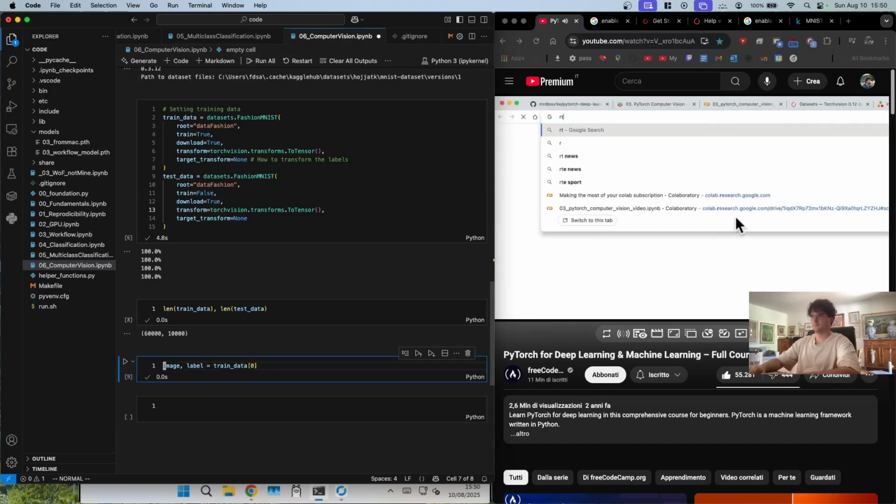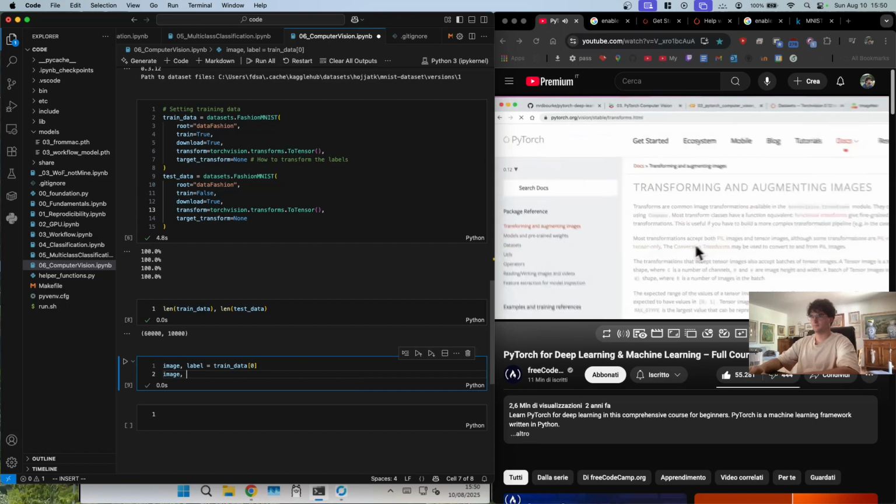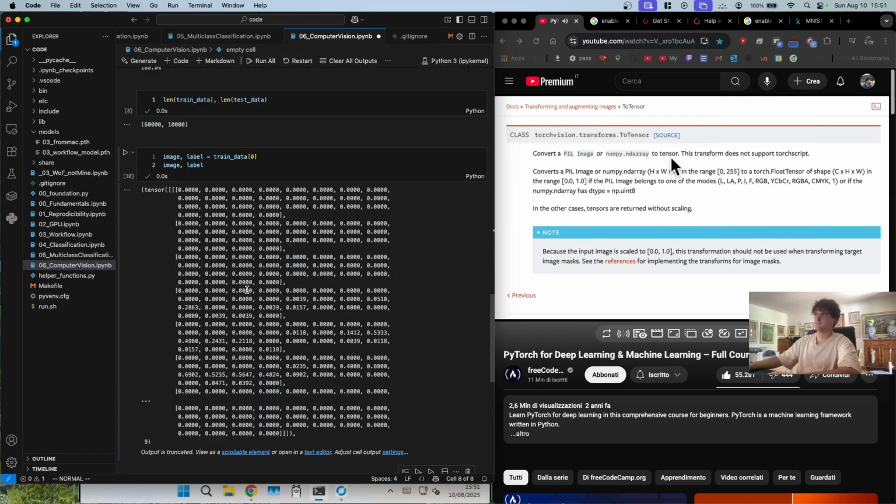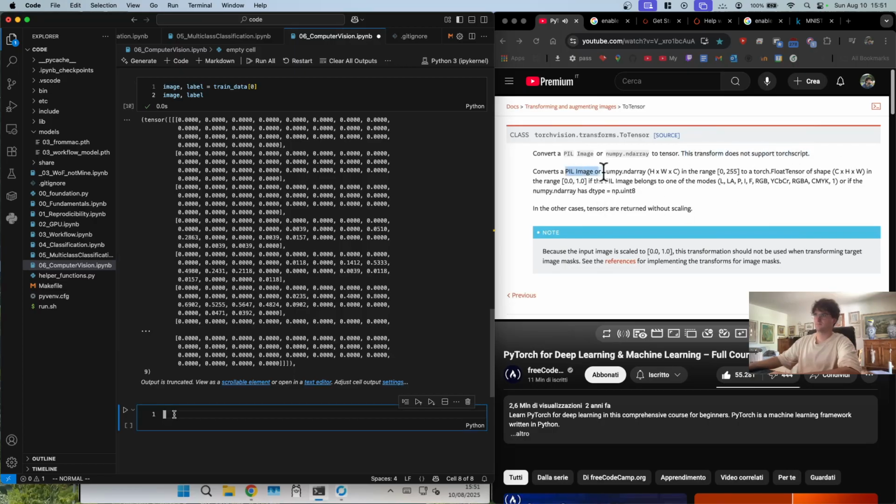How would we find the documentation for this? Well, we could go and see what this does. Transforms ToTensor. We can go to ToTensor. There we go. What does this do? Convert a PIL image, so that's Python Image Library image, or NumPy array to a tensor. This transform does not support TorchScript, so it converts a PIL image or NumPy array, height, width, color channels in the range 0 to 255 to a torch float tensor of shape.